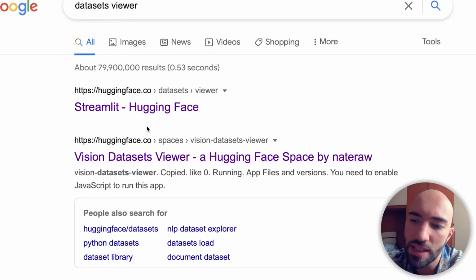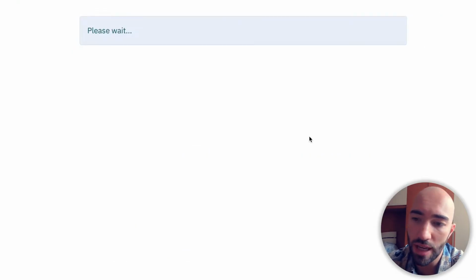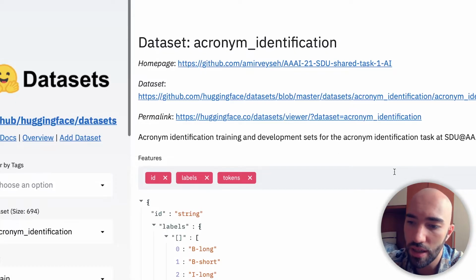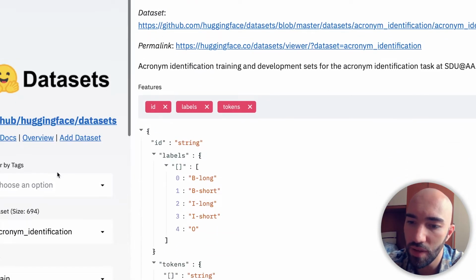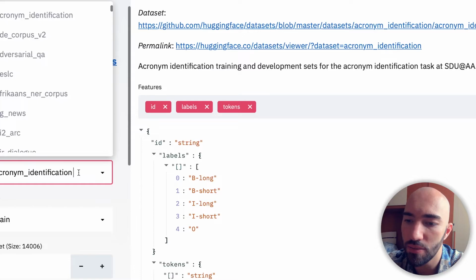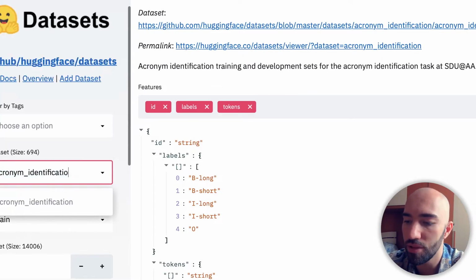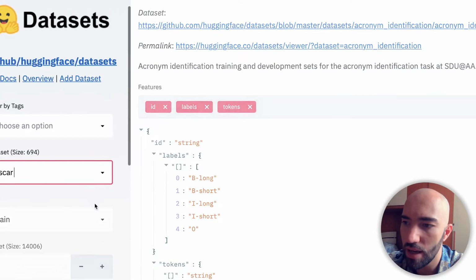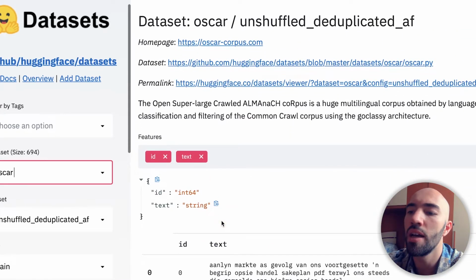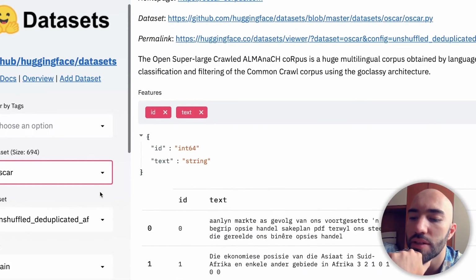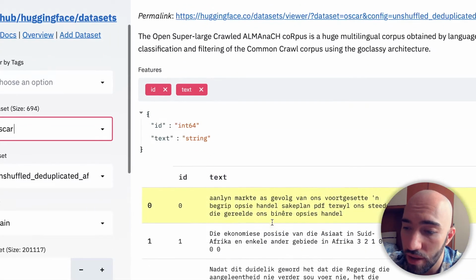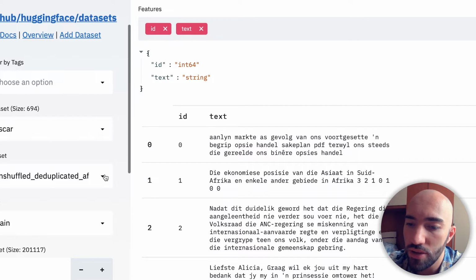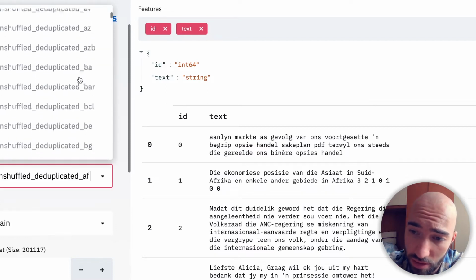and just click on the Streamlit HuggingFace one. This is a Streamlit app HuggingFace have built that allows you to go through their datasets. So you see over here, we go over to datasets, and I'm going to type in Oscar because that's the one we'll be using. Okay, I type Oscar, and then on the right, it should pop up. So within Oscar, we have all these different datasets. The first one here is Afrikaans, the language, and then you have all these other ones down here.